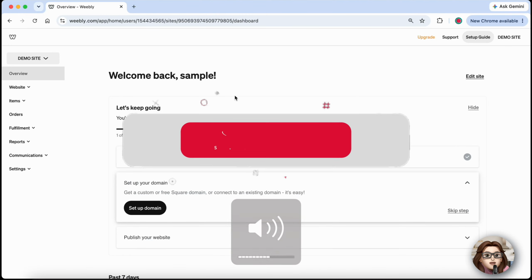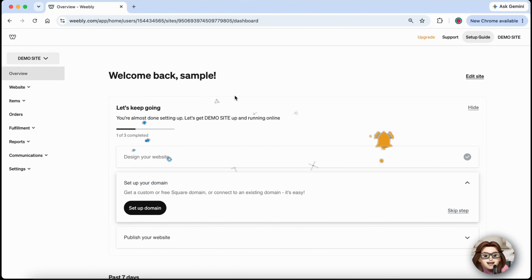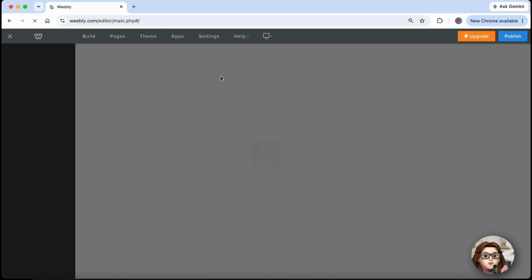In this tutorial, I'll show you how to add Google Maps to your Weebly website. Let's get started. Open your browser and go to weebly.com, then sign into your Weebly account. Click Website, select Edit Site, and open the website where you want to add the map.